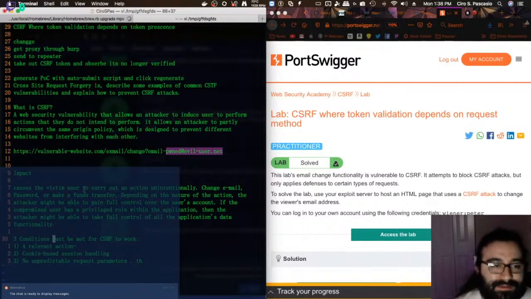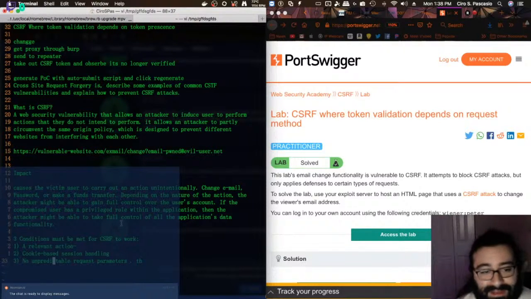The impact causes the victim user to carry out an action unintentionally, such as changing email, password, or making a fund transfer, depending on the nature of the action. The attacker might be able to gain full control over the user's account. If the compromised user has a privileged role within the application, then the attacker might be able to take full control of all the application's data and functionality.